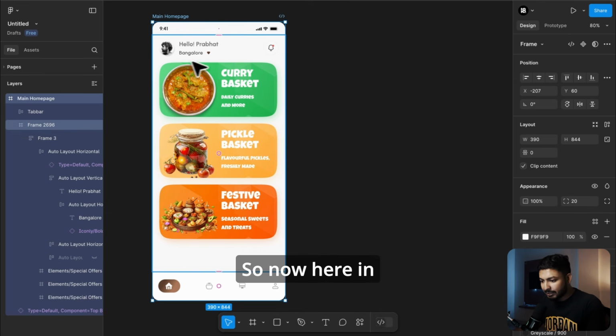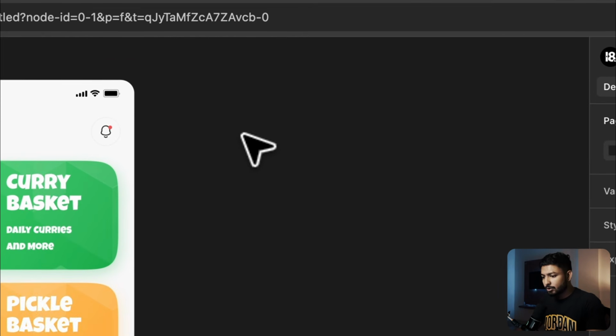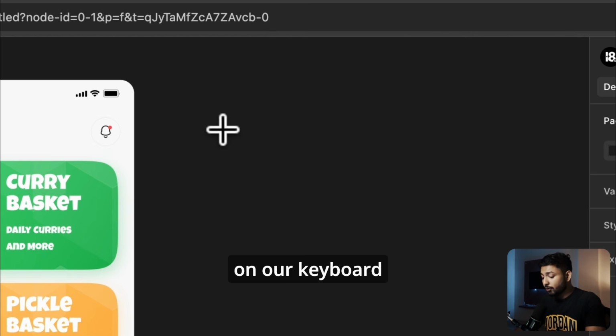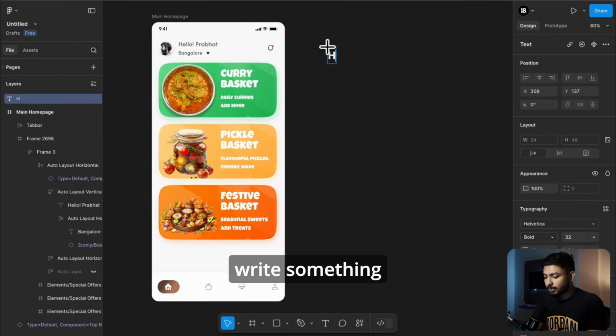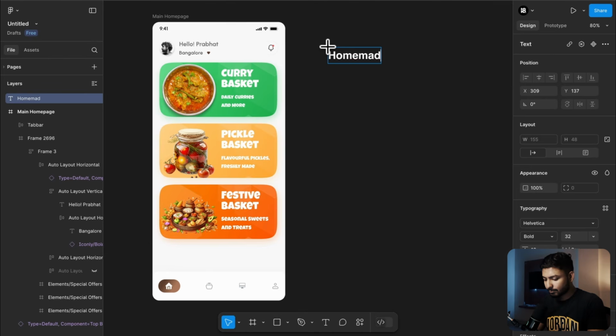So now here in this part we want to put our scrolling text animation. And as you can see, it's a UI which is based for food application or food delivery application. So we will write something related to it. So let's press T on our keyboard and drop a text. And here we will write something like homemade goodness.